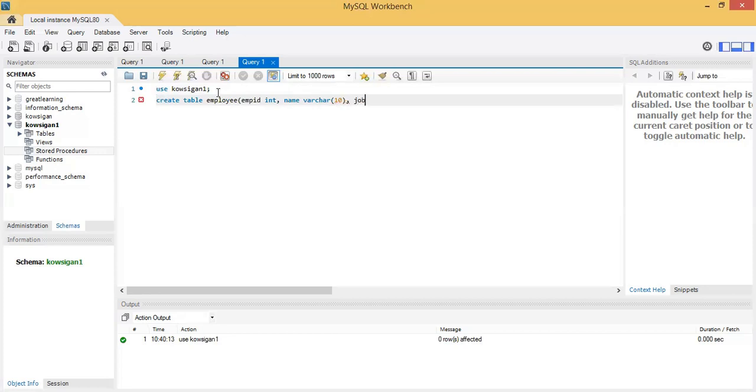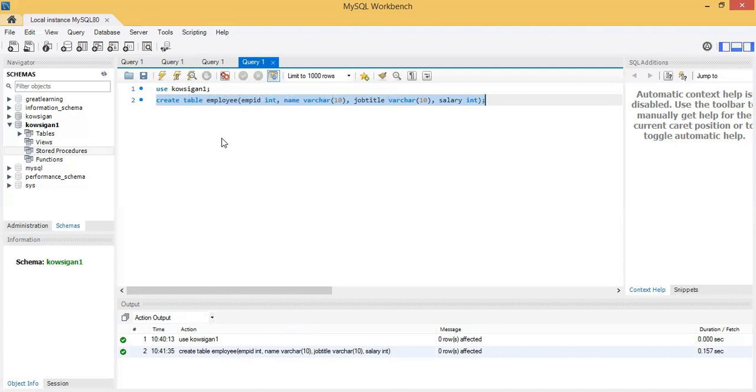And job title is also a string. I'm giving the data type as varchar of size 10. Then I'm giving another field, salary. The data type for salary will be int. Then close the bracket. At the end, we have a semicolon to terminate the query. Now just run this query. Now a table employee has been created under the database Kausigan 1.